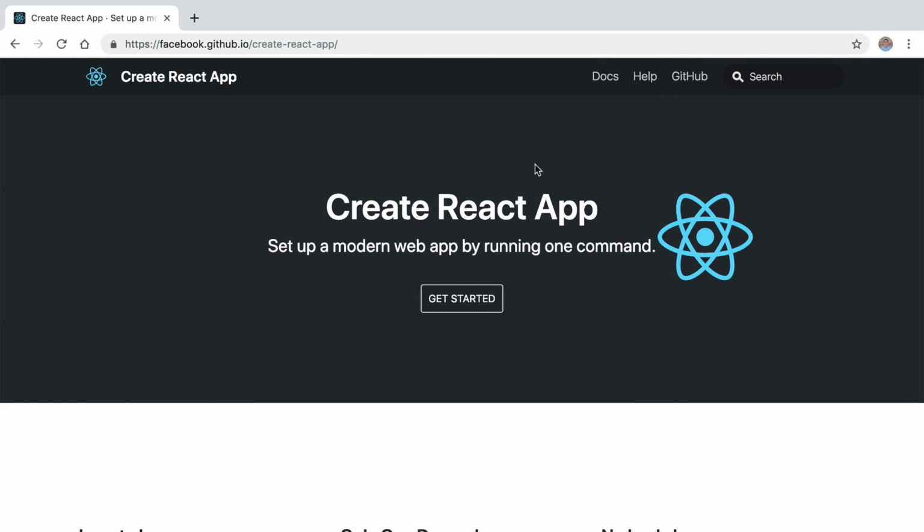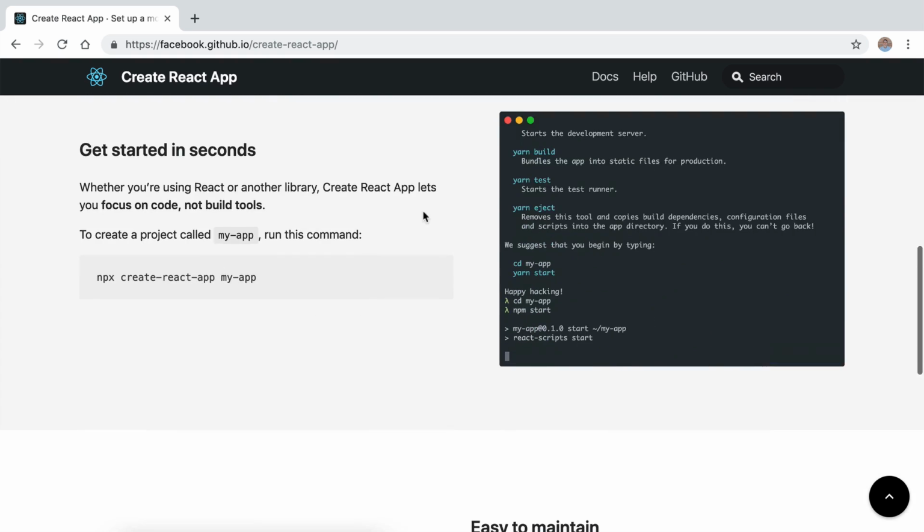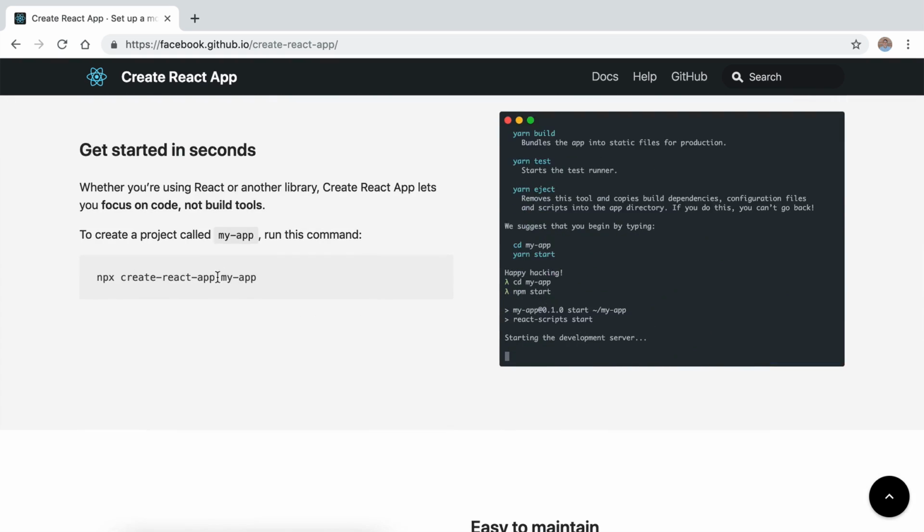The easy way is using a tool called Create React App. What Create React App does under the hood is it allows you to create a React application by running one command. Once you install it, you can run npx create-react-app and then the name of the application you're creating.